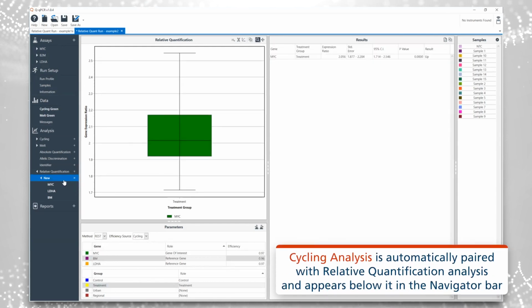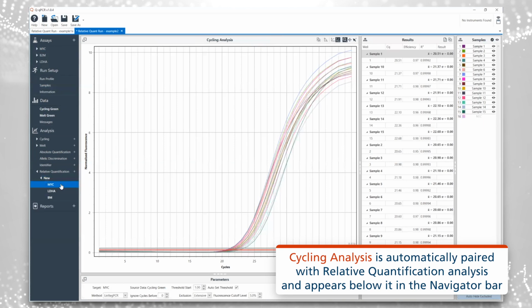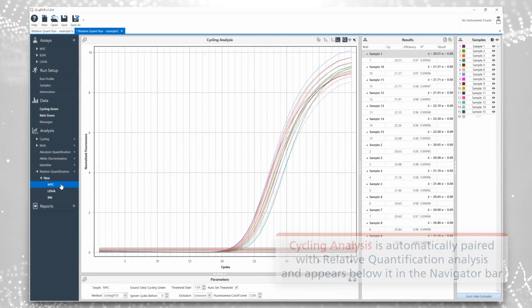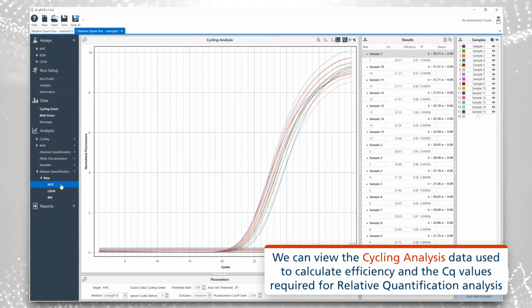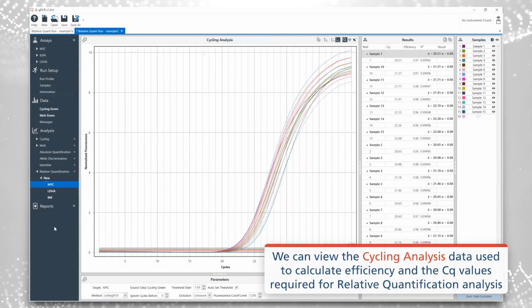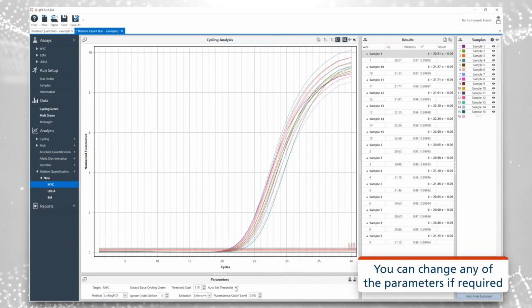Cycling analysis is automatically paired with relative quantification analysis and appears below it in the navigator bar. We can view the cycling analysis data used to calculate efficiency and the Cq values required for relative quantification analysis. You can change any of the parameters if required.